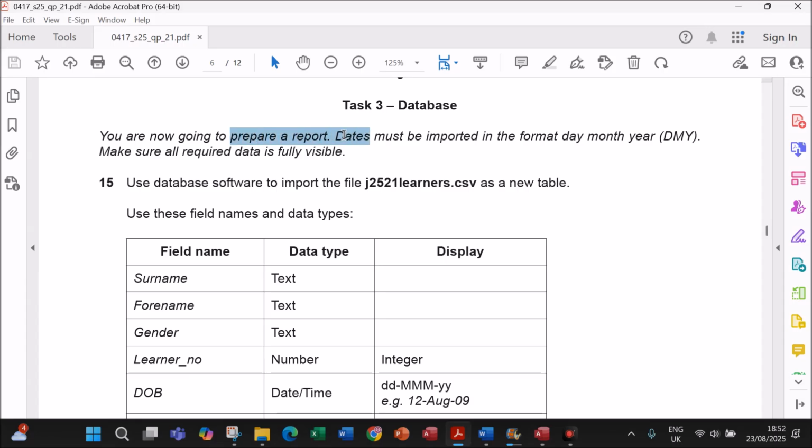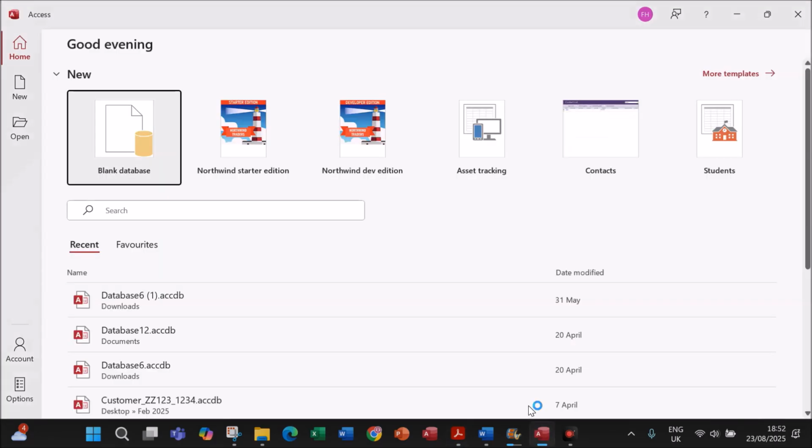You're going to prepare a report. Dates must be imported in the format day, month, year. Before doing the task, make sure the date is in DD/MM/YYYY format. Use database software to import learners.csv as a table. So I'm going to use Microsoft Access as the software for this. So open Access, click on blank database.